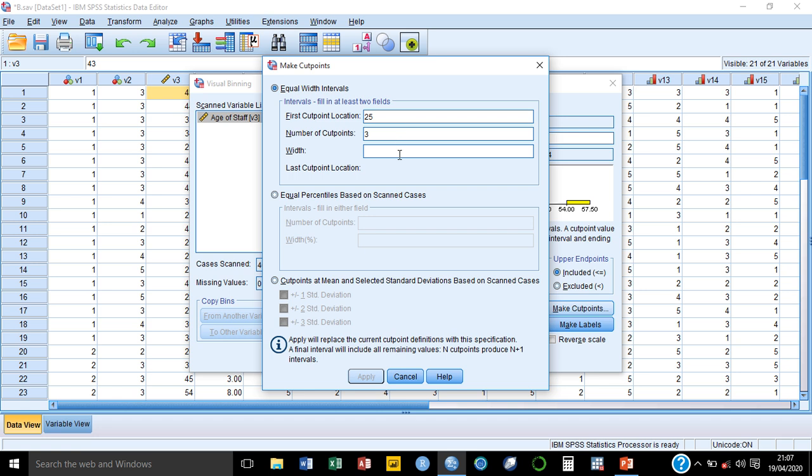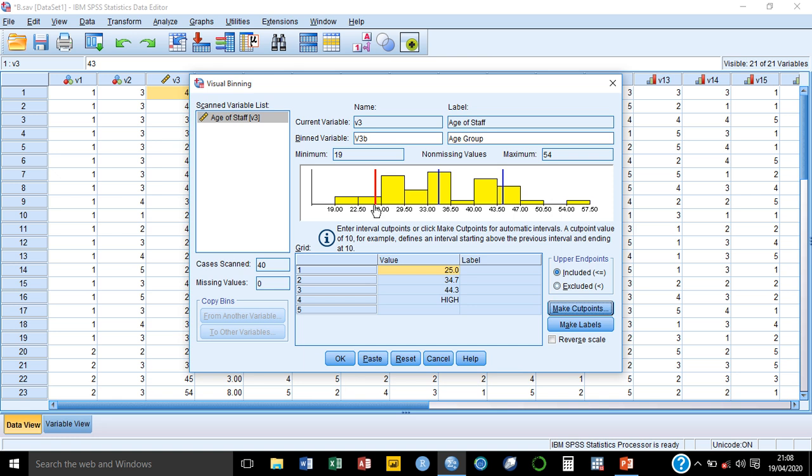So SPSS will help us to calculate the width. Now, if I don't want that, maybe I just want to put the first, then I want to put. Alright, if you do it the other way around, if you put this first, it will help you calculate this and so on. But I think this is fine. Then I apply.